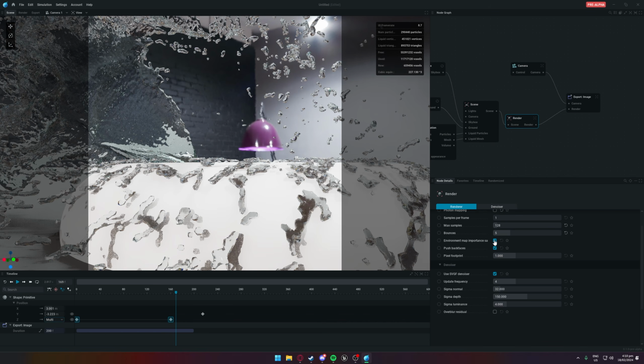You've got environment map import. Next, you've got back faces, pixel footprint. You've got a denoiser, which is going to make things look a little bit smoother, but at the moment it's still in the works and still getting improved. You can change this all here.